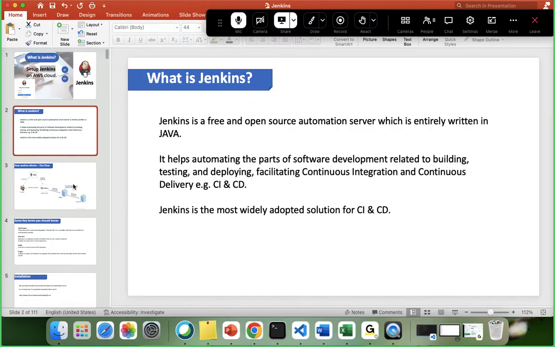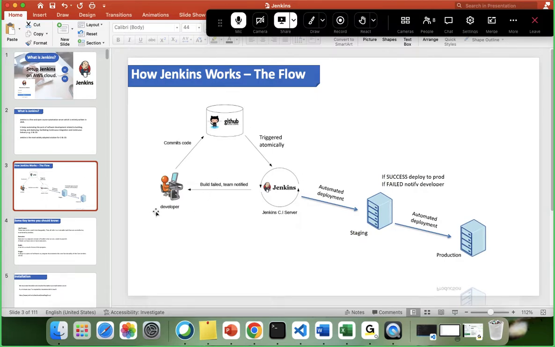Now let's see a small diagram of the Jenkins flow, how it actually works. Let me just explain this structure and I'll show you the benefits here.